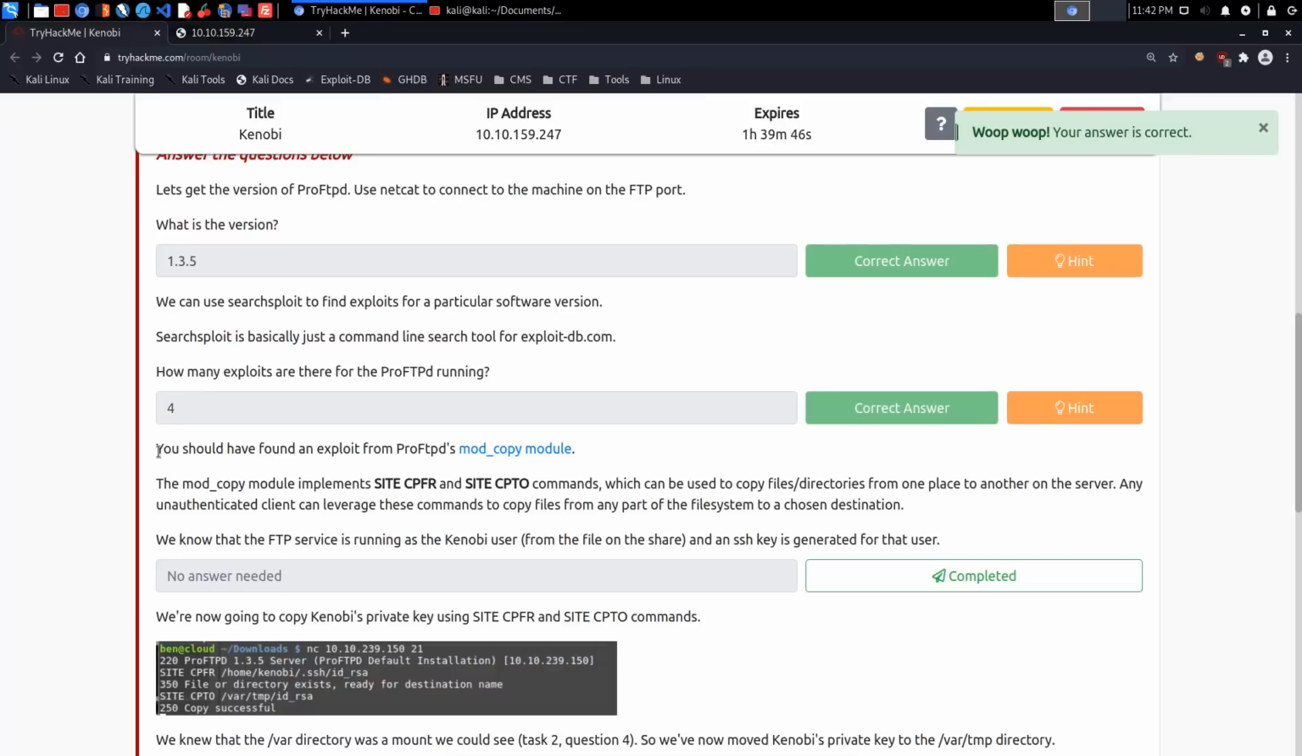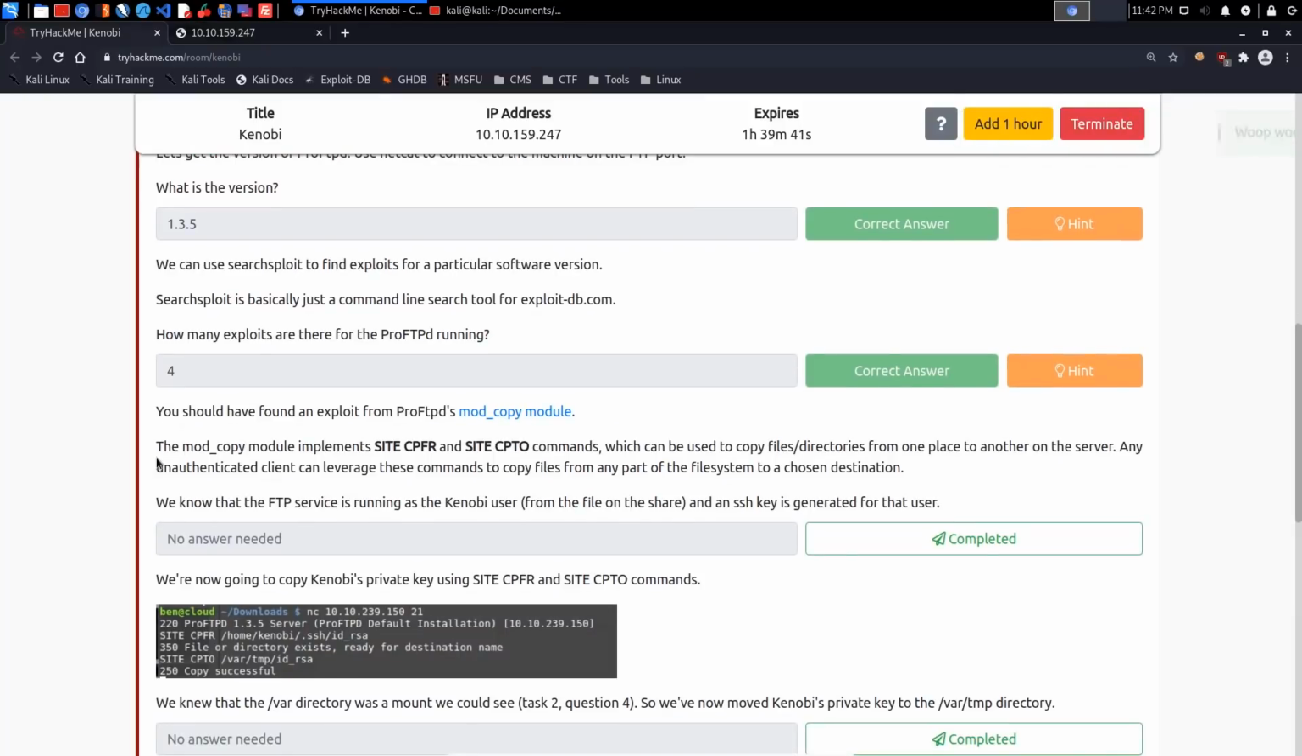You can see it's going to say you should have found an exploit module from ProFTPD's mod_copy module. The mod_copy module implements SITE CPFR and SITE CPTO, so site copy file from and copy file to, which again are the actual commands that can be used, as it says here, to copy files and directories from one place to another on a server. Any unauthenticated client can leverage these commands to copy from any part of the file system to a chosen destination.